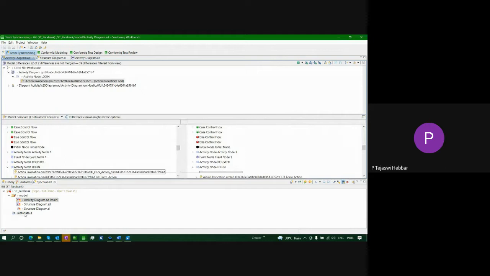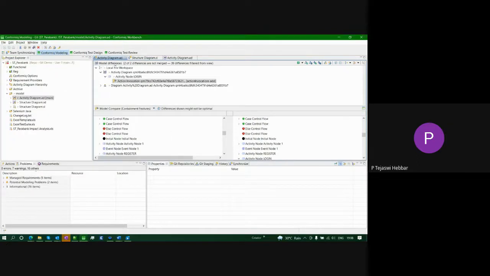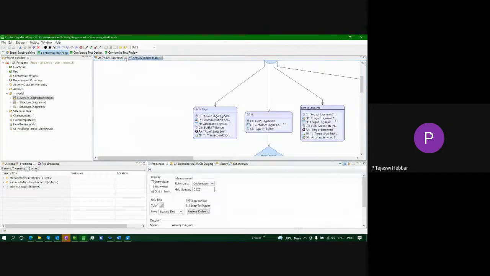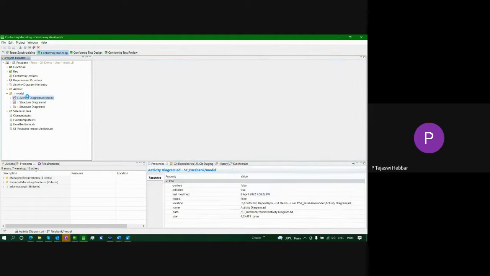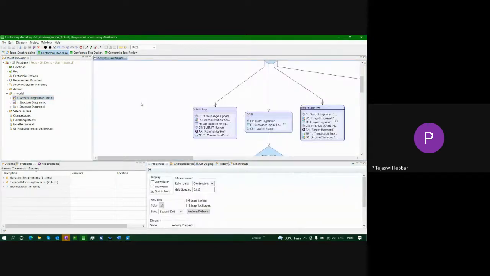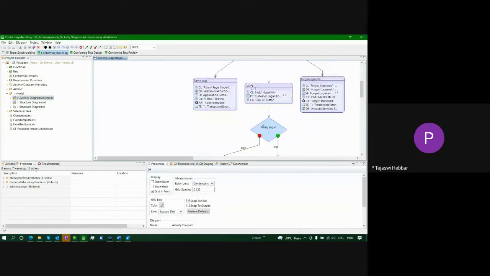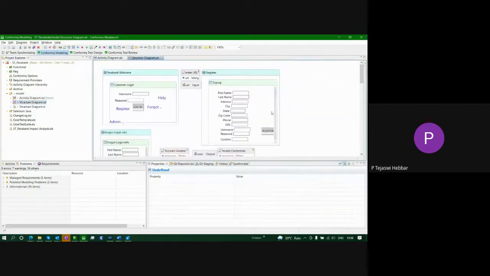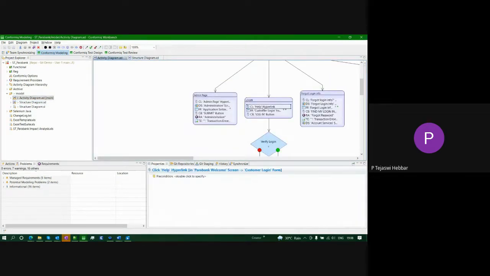The entry here, as I said, will still exist because we have not exactly synchronized them. But now if I go to my modeling perspective and choose to open my structure diagram and activity diagram, help exists, the field2 does not exist. Similarly, the help link action exists, and the login button duplicate has been removed.